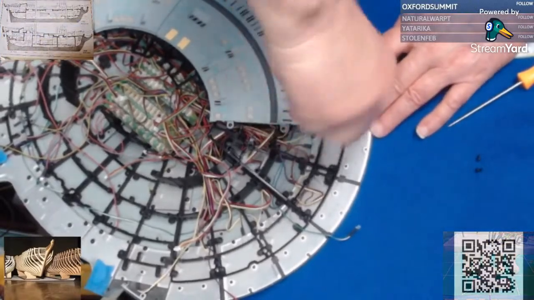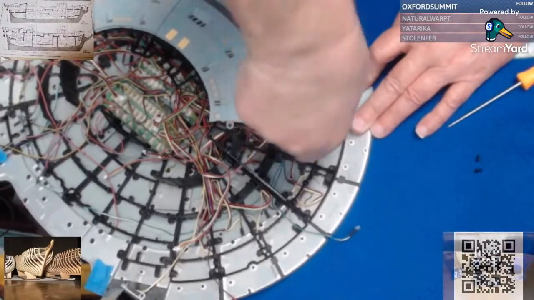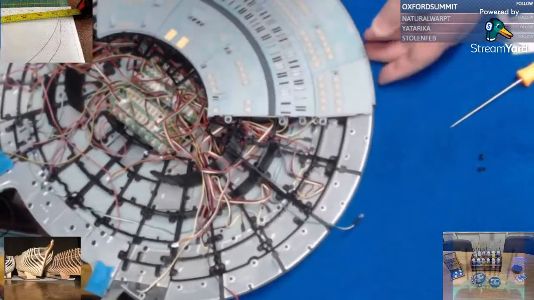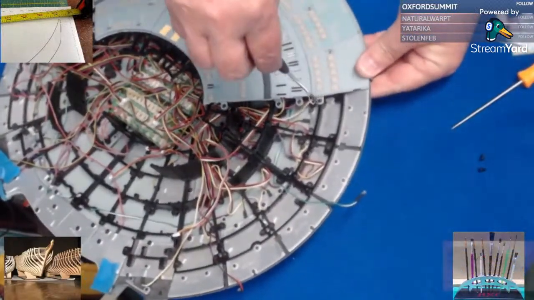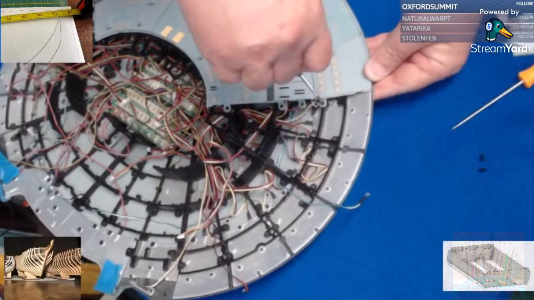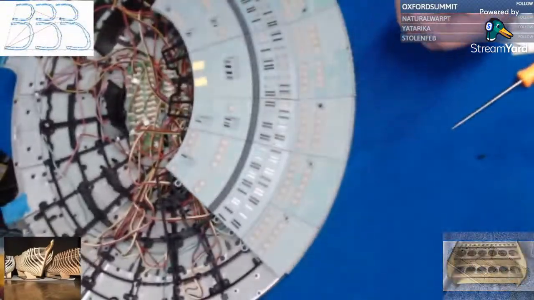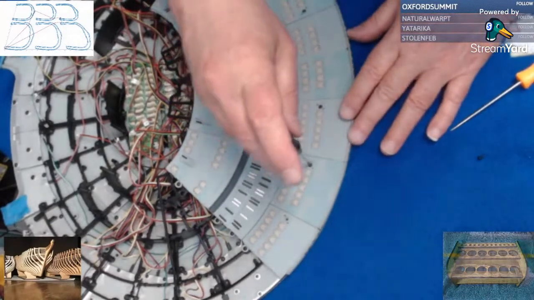There we go. Now I just got to put both those screws in. So there we go, guys. All right. We're back to where we needed to be.